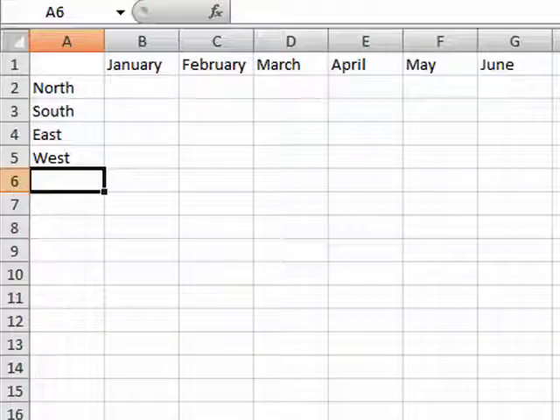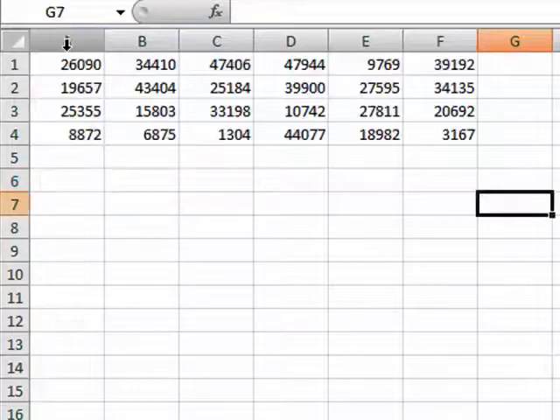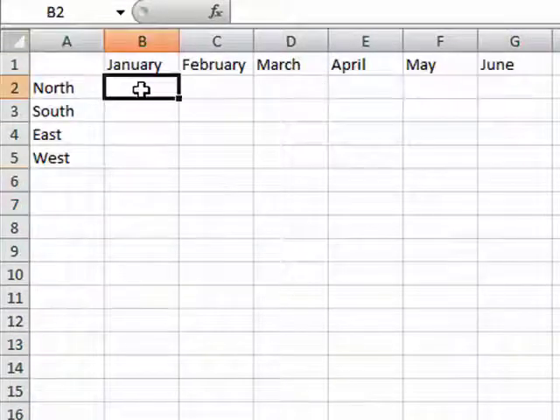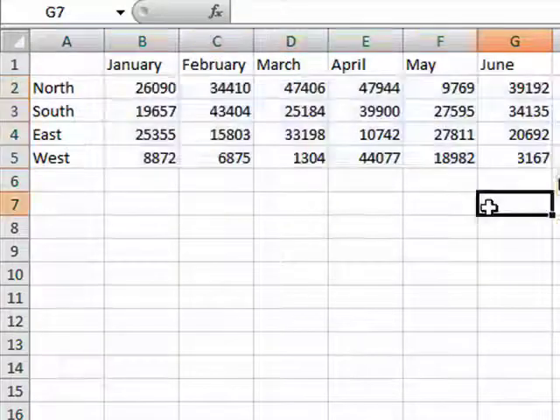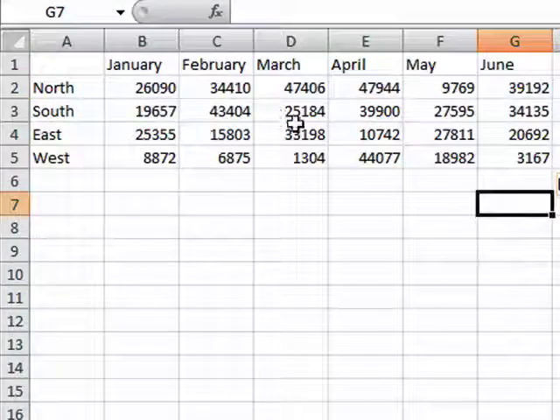Okay, now I'm just going to put some data in here that I've already created. So there's some data representing the sales figures for each of those months. Okay, so far so good.